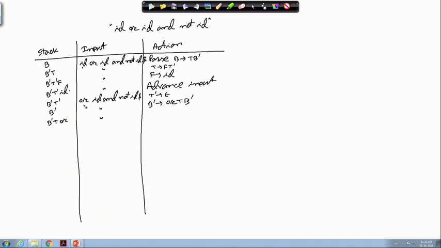Now these two ORs match, so we advance the input. This OR goes out. Now the stack contains B dash T and this has got ID, input has got ID and not ID dollar, fine. Now, T, ID.